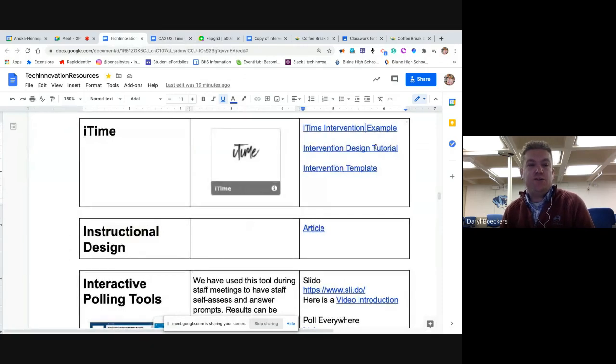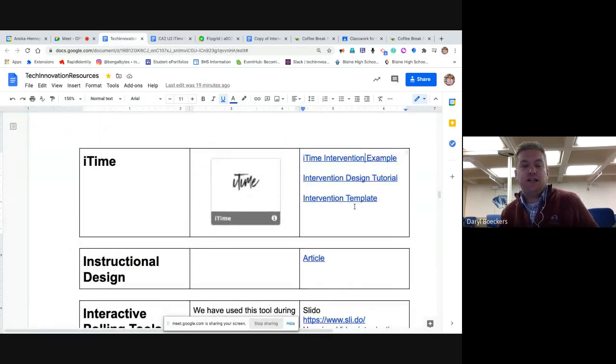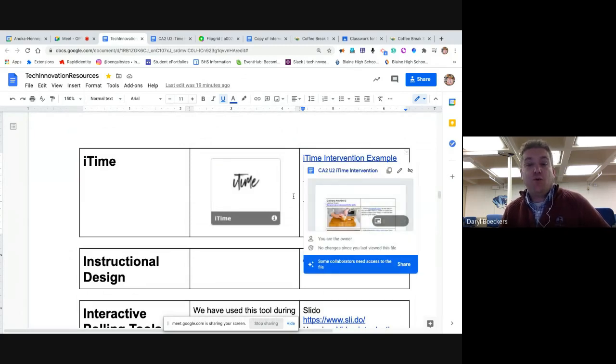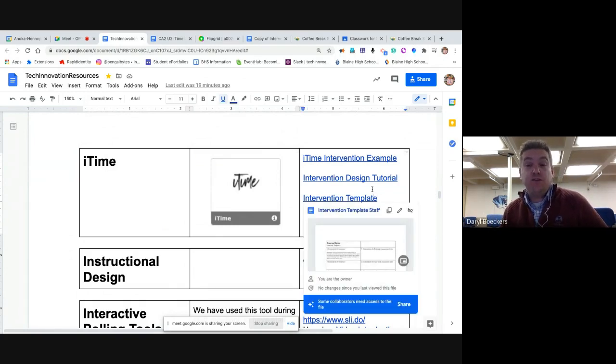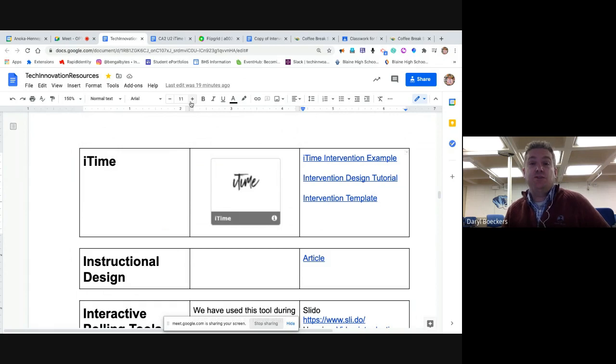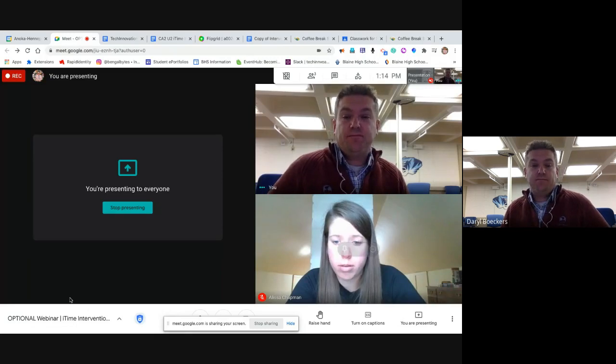The three resources you'll see waiting for you at the Tech and Innovation site. Here's an example. The tutorial is me kind of walking people through a very similar set of instructions. And then that template is ready for you to make a copy in Google Drive and be able to quickly create that copy that works for your context.